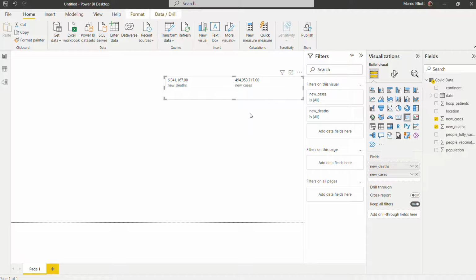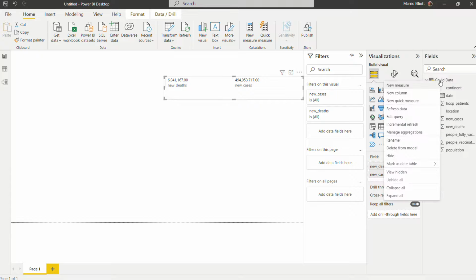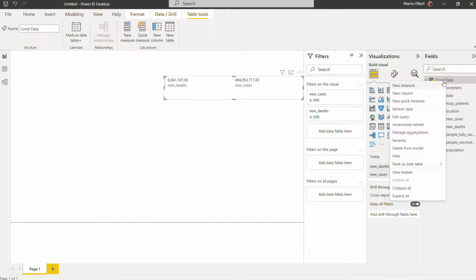add a new measure so that we can show the percentage of people that died based off them having COVID. So what we would do is right click on the table, click new measure.